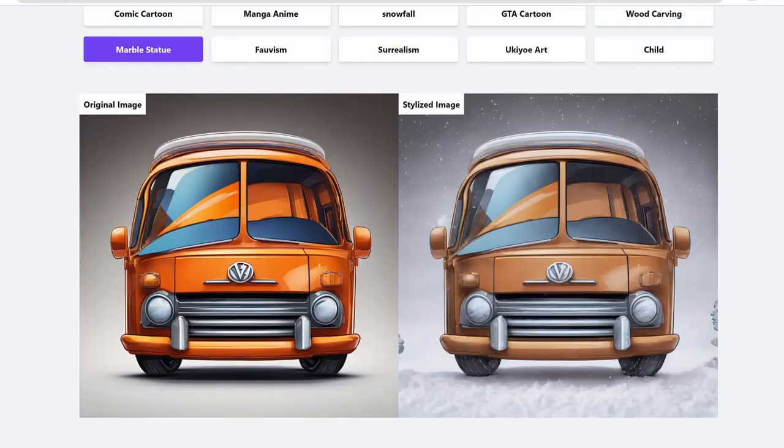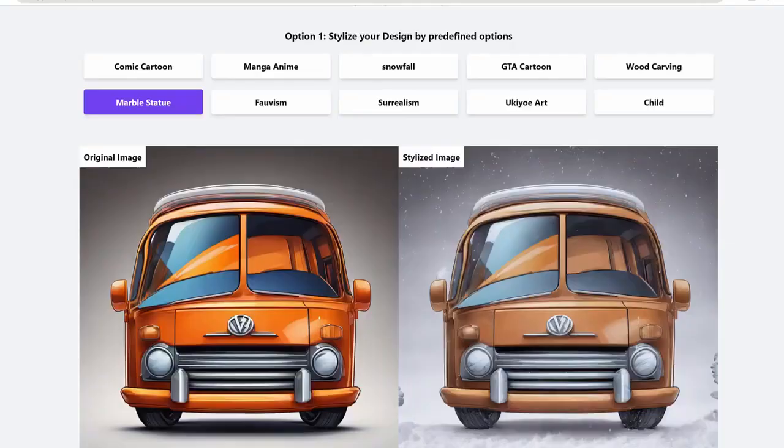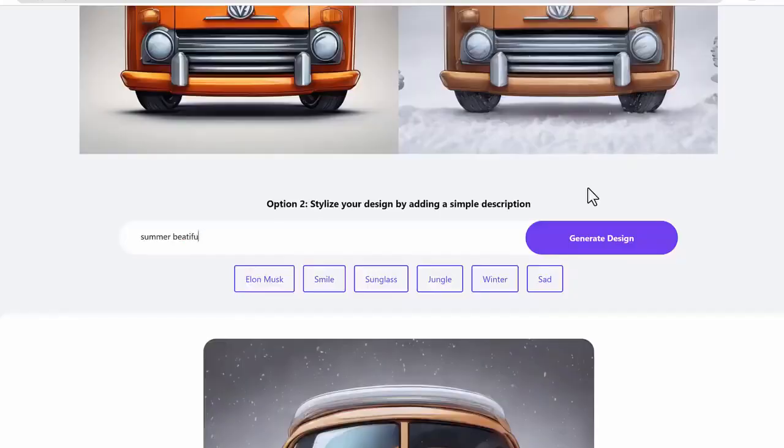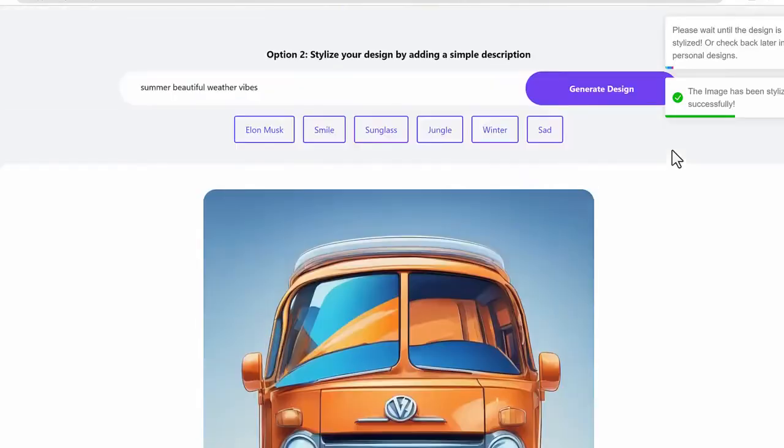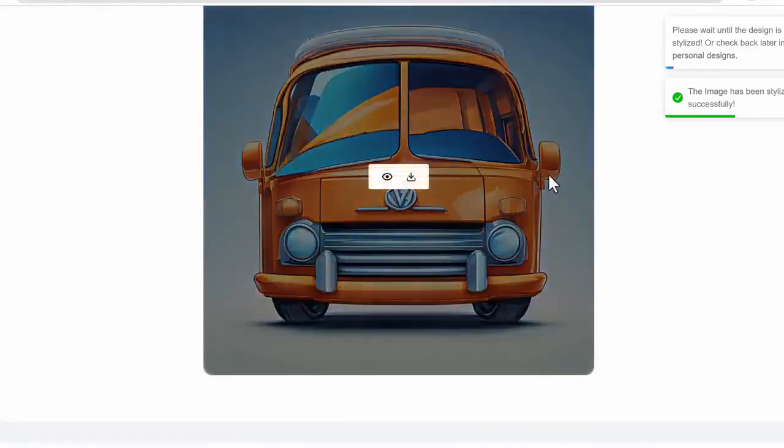This is an example of a little van, or minivan, and you see there's snow added in just for the prompt. Now here's another example. I just said "beautiful summer day with summer beautiful weather vibes," and I just clicked generate design. There we go. It changed the entire output.